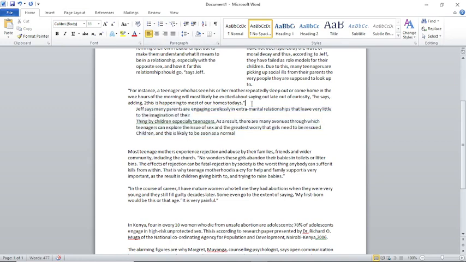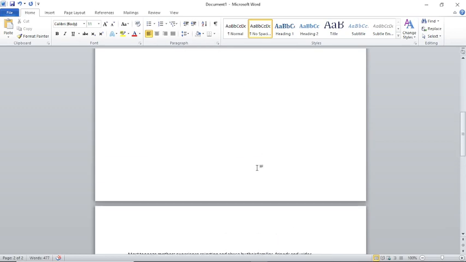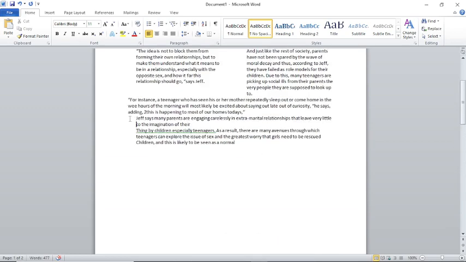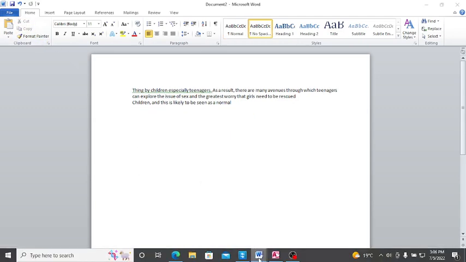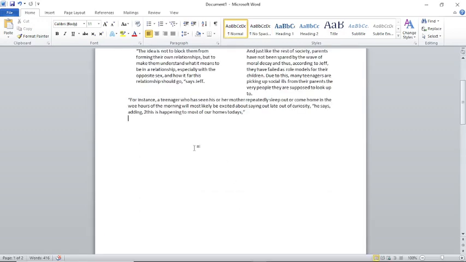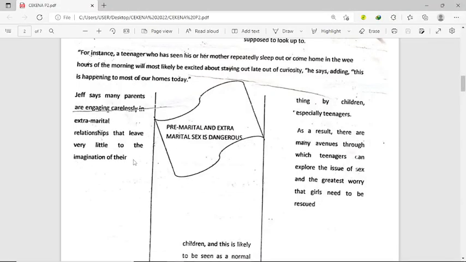From this point here, you press Control Enter so that the data goes to the next line, and we have our task here. I need to cut this one and paste it in a new page. Then I need "Jeff says" all the way up to this point, so I cut that and go back to my document, where I need this one and the others.